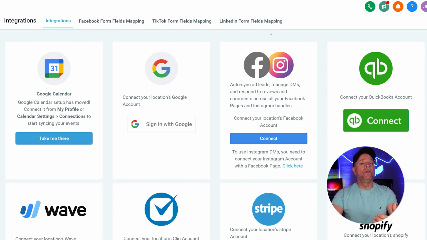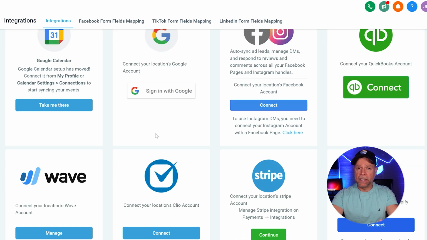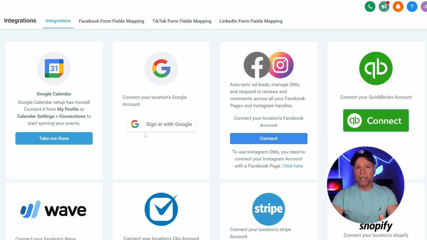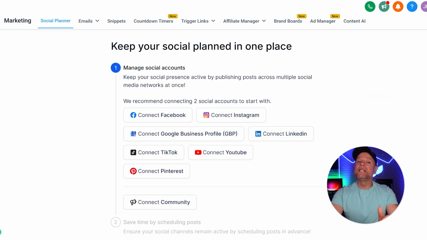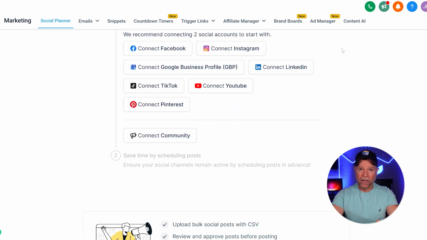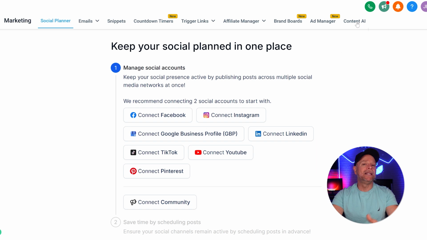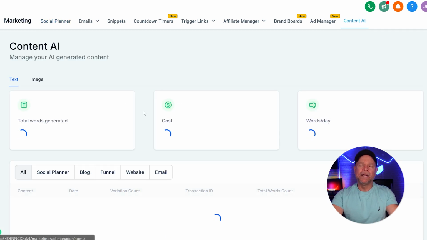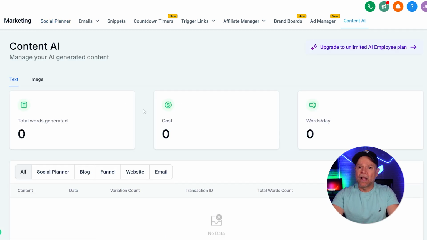On the other hand, if your agency works on social media marketing, GoHighLevel makes it super easy. You can connect your Facebook, Instagram, and Google My Business accounts, and this lets you manage all of your posts and interactions in one place without jumping between apps. What's even better is the built-in social planner now has an AI content generator.